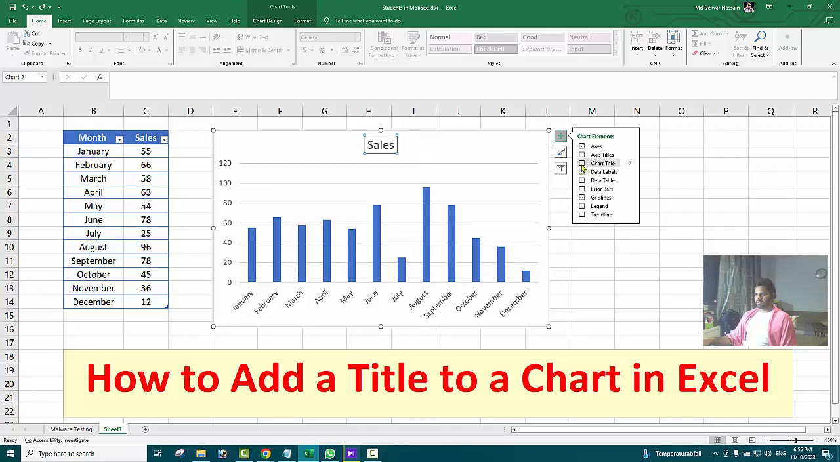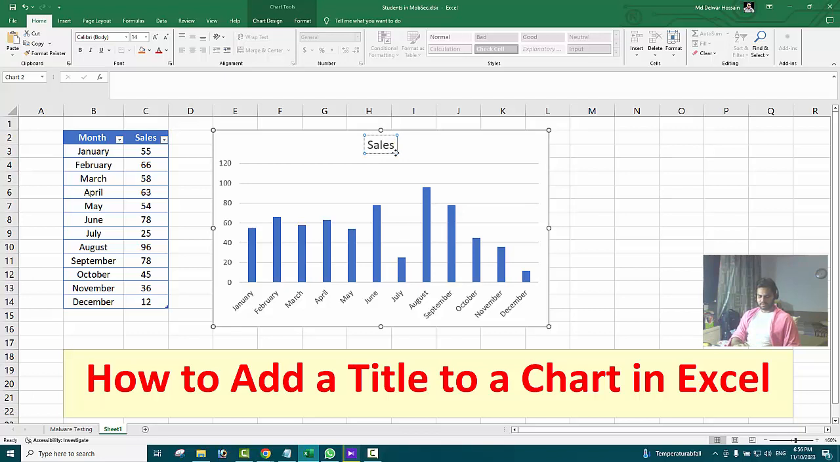So you have to select chart title from here, then you have to click on this left arrow to see the other option. When it's available here, you can click on that and you can change the title like sales graph or sales bar chart. So in this way you can add a title.